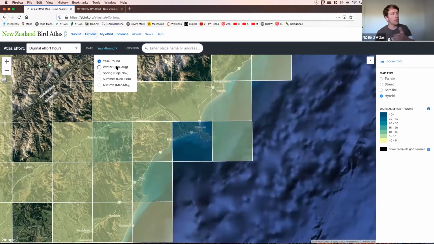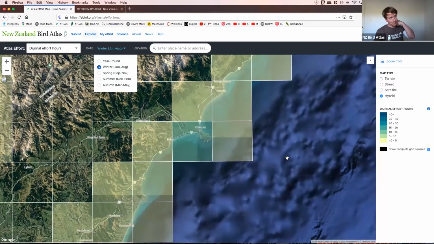So just to go over those seasons again: winter is June until August, spring is September to November, summer is December to February, and autumn is March to May. So that's how we've split those. The dates are within the handbook and they're actually on the portal as well, the specific dates. But let's have a look at, say, the winter effort in Kaikoura.